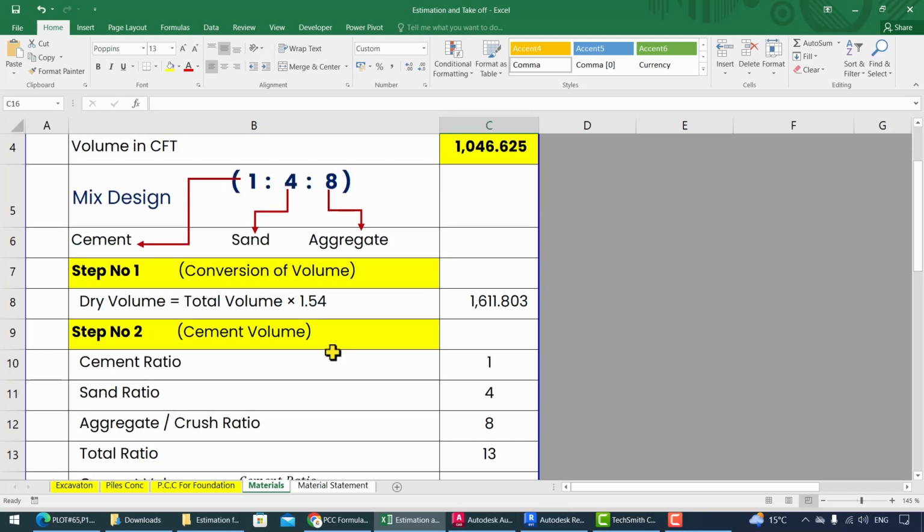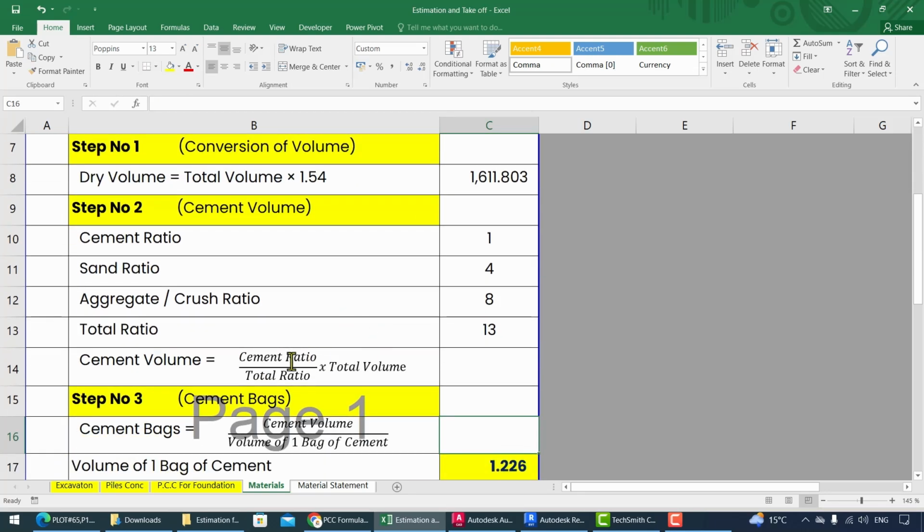In step 2, we are going to calculate cement volume. For that purpose, we use this formula. So to assign this formula, type in equal to and then select cement ratio, divide it with the total ratio, and then multiply it with the total volume.